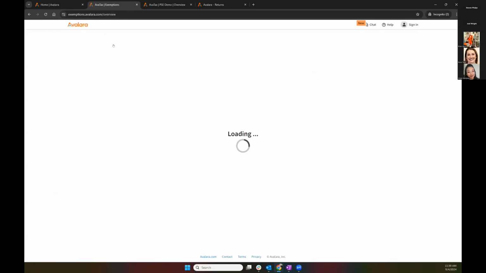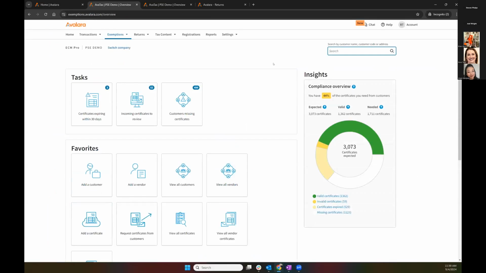On the exemption side, we have an overview that allows you to review what your compliance looks like. The goal here is going to be to make sure that your circle is green. So you can see in my example today, I've only got 44% of my valid certificates on file. So I've got a little bit of work to do. We've got tools to help you do that. You can send out automatic emails to customers where you're missing exemptions, and I'll show you what that workflow is to collect those exemptions and how easy it is for you and your customers. We also have a managed services team that can run campaigns for you to gather those certificates.